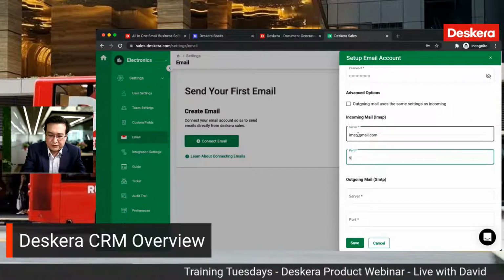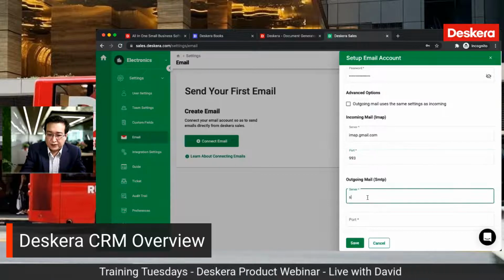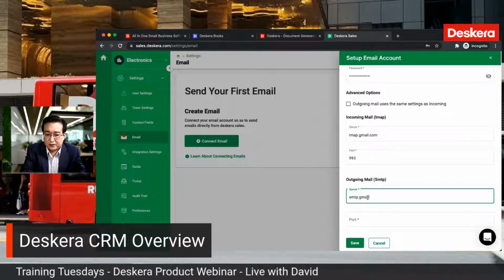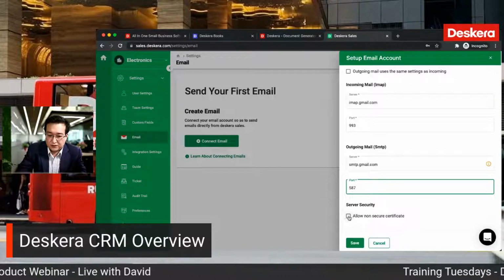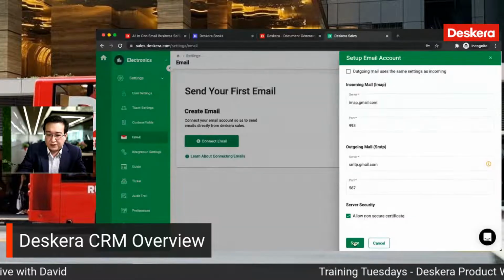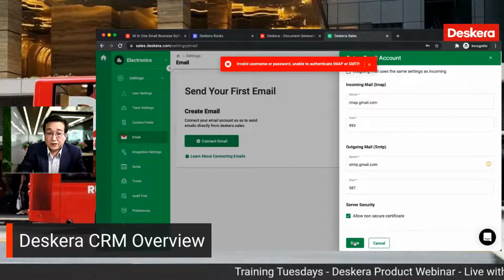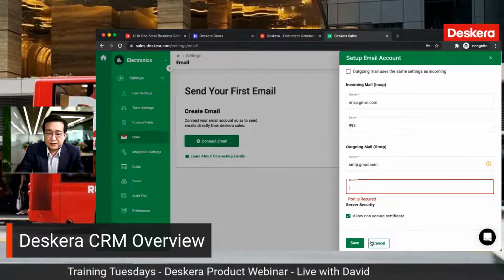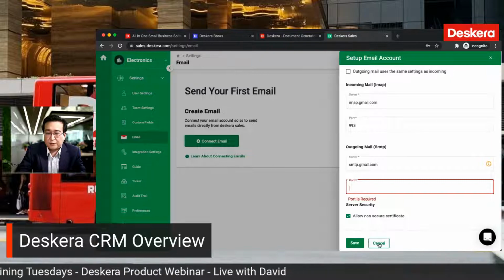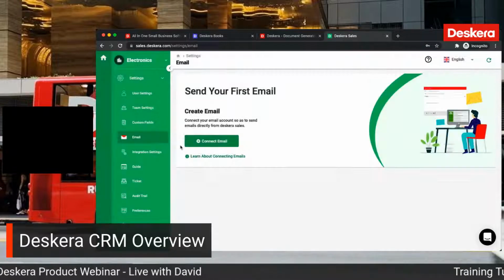imap.gmail.com. I believe it's 993 if my memory serves correctly. smtp.gmail.com, my port 587. Allow non-secure, save. All right, so probably I put in the wrong one for the 993. Maybe it's a 993. So again, just make sure you put in the proper port and then save. It should automatically go through.